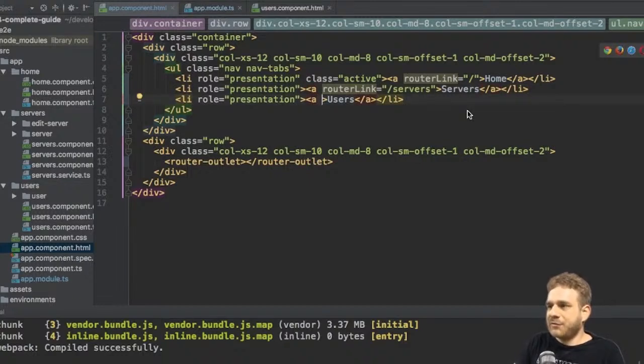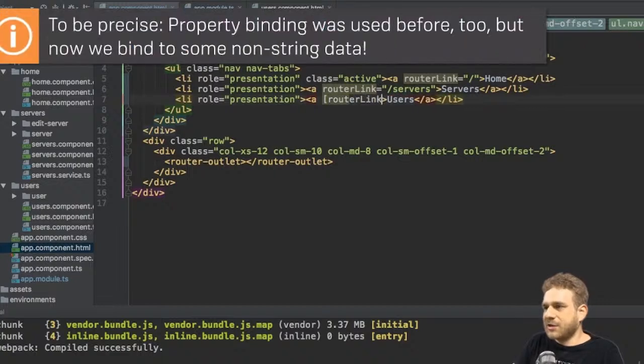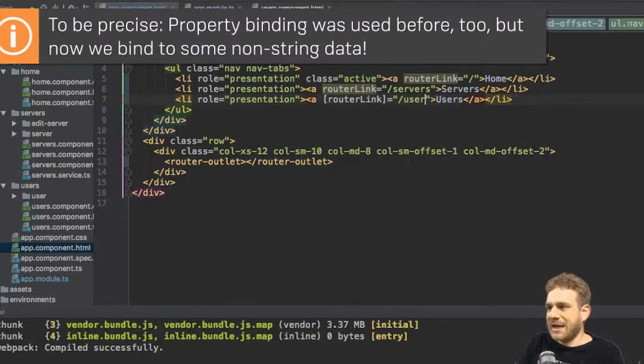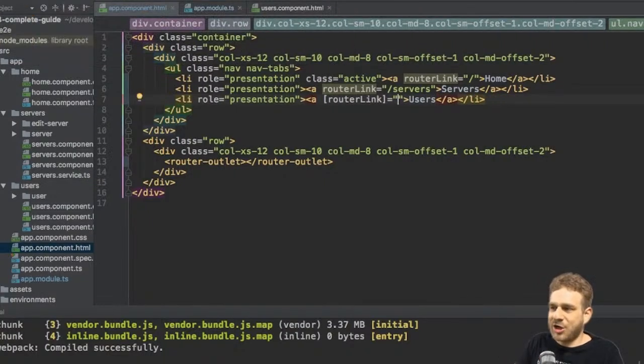Another way of using routerLink is with property binding. So you can enclose it in square brackets. And now of course you can't just pass /users here, because this would now search for a property with that name, which would even be an invalid name in JavaScript.